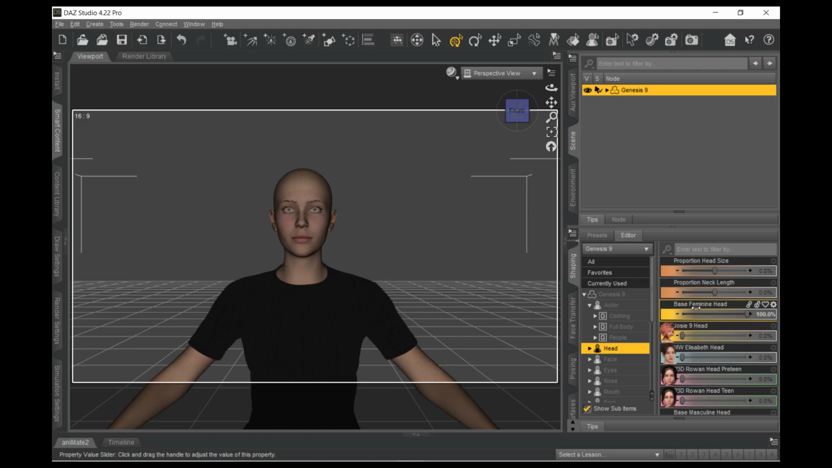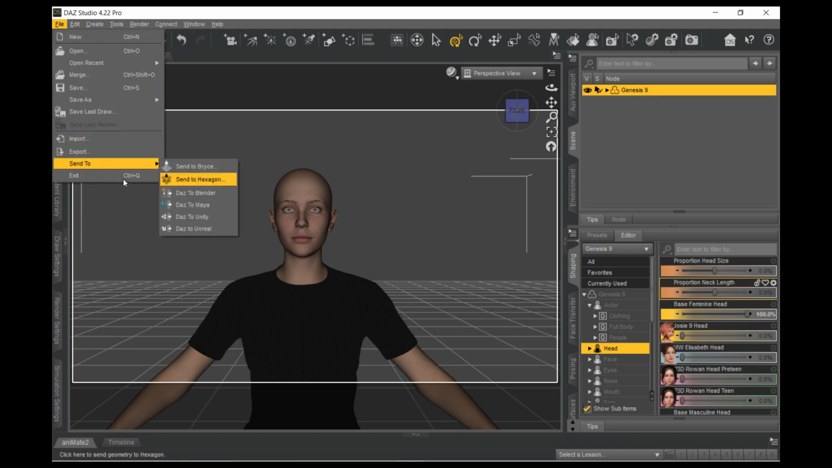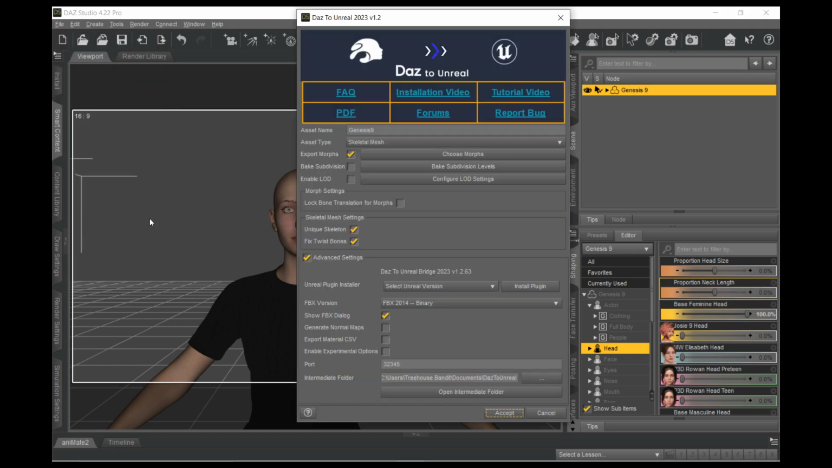From the original export into Unreal, I never had the base feminine head enabled. So go down to shaping, click on head, and then move that all the way over at 100%. And then also when you file, send to DAZ to Unreal, make sure the fixed twist bones is checked. That's going to fix your forearm twist, your shoulder twist, and thigh twist.